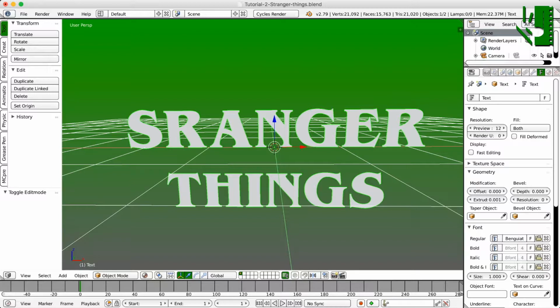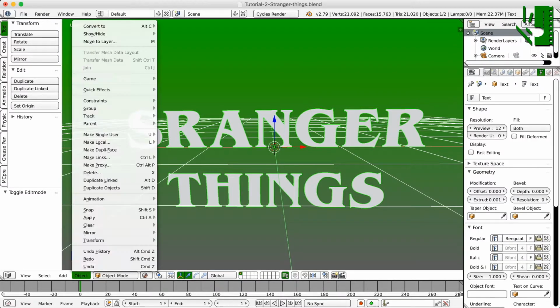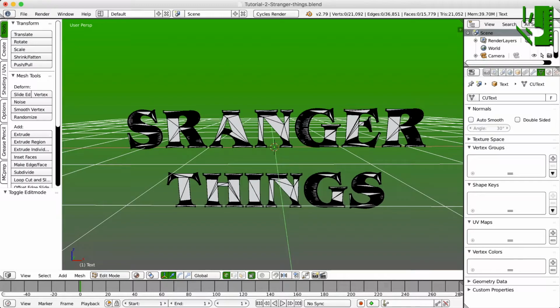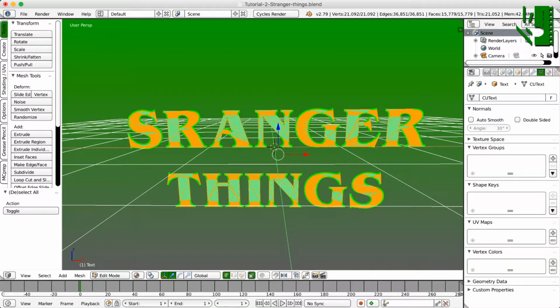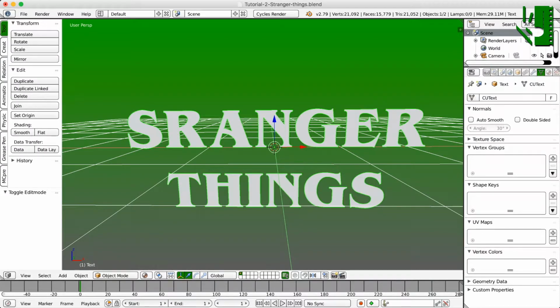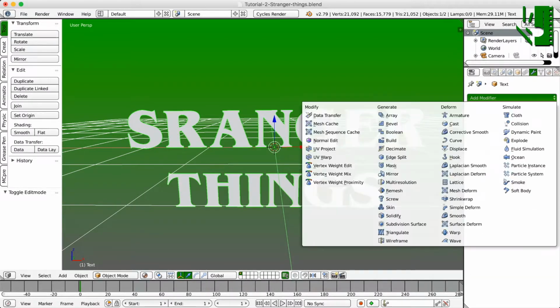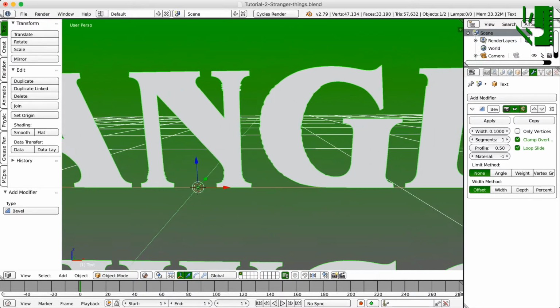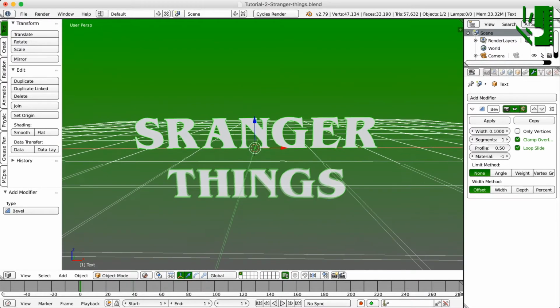So what I do is I go into the object, convert to mesh from curve, whatever this is, text. And now if we hit tab, it turned the entire thing into a bunch of mesh and faces. Now if we were to go ahead and add in the bevel modifier here, you can see that not much happens. In fact, it looks a little distorted, and that's because it has way more vertices than it should.